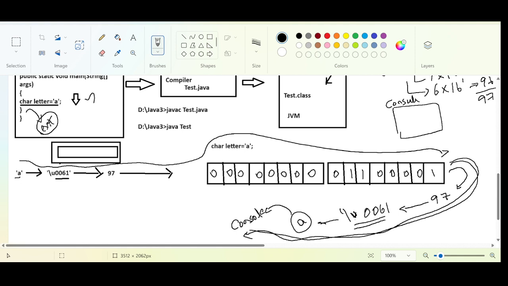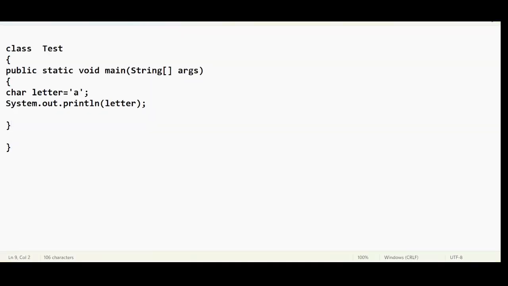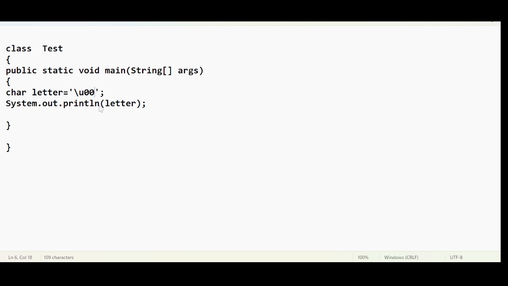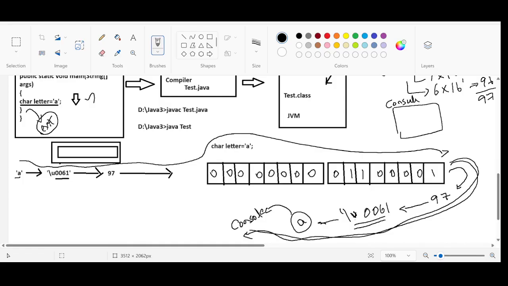One observation. Over here, we have just used the character. Instead of using this character, I also have an option to use the Unicode, \u0061. If I use this Unicode and go back to the high-level diagram, the execution will be starting from here. So this part will be skipped, yes or no?